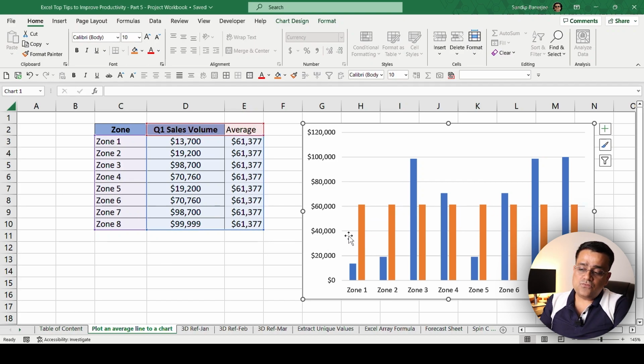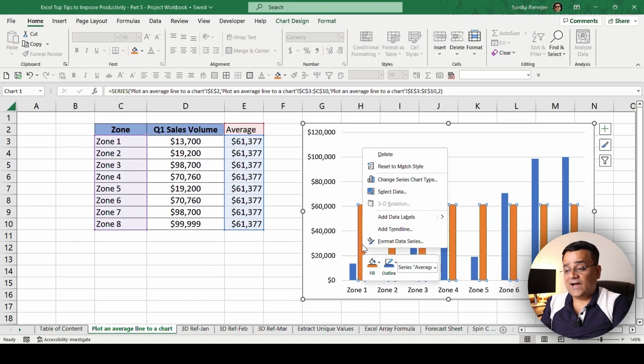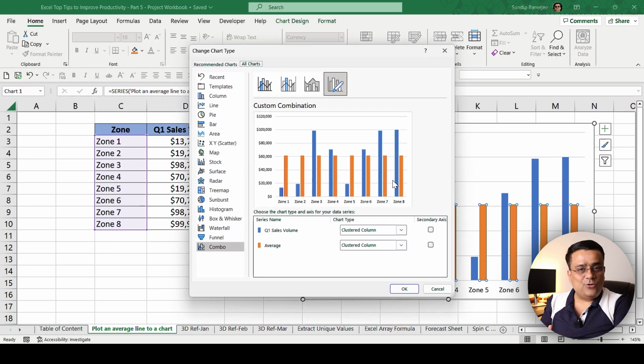However, we want a line here. It got added as a bar chart, right? So now the next step: I need to click on this particular bar, and then go to this option, Change Series Chart Type. If I go there, you'll be able to see one prompt.